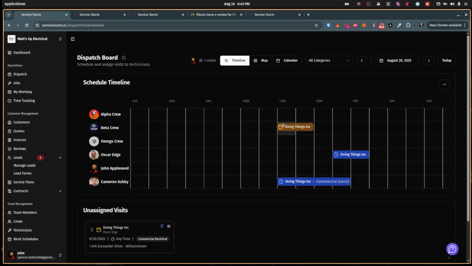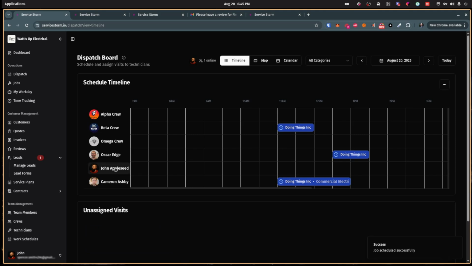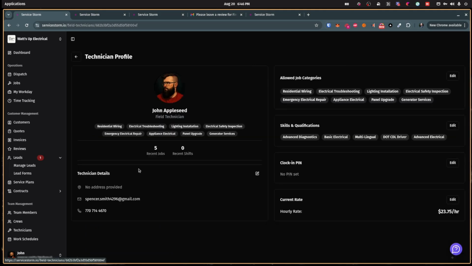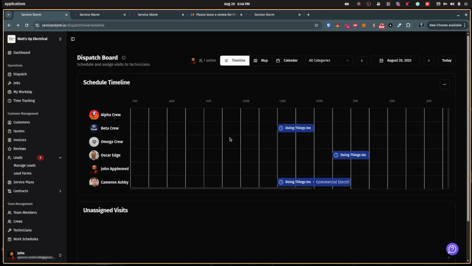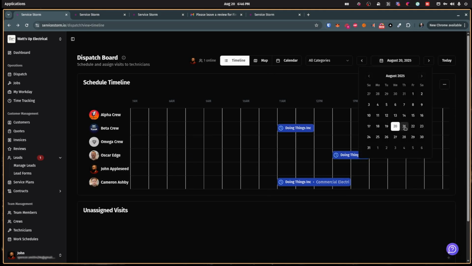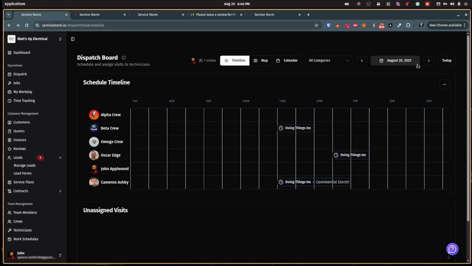And if I want to assign this job, let's assign this job to Beta Crew. And when you're on the screen, if you need to make an adjustment to a technician profile, you can click here and go directly to their profile and make any adjustments that you need. To change days that you're looking at, in the top right corner you can either select this and go to the next day, or you can hit these arrows and it will move you around from day to day, where we're looking at each day individually.